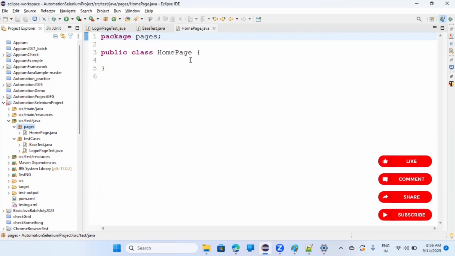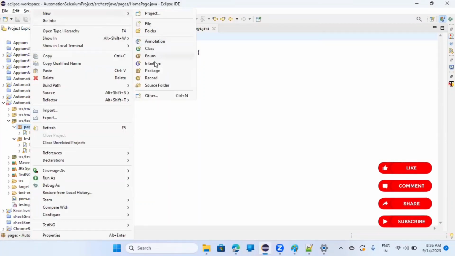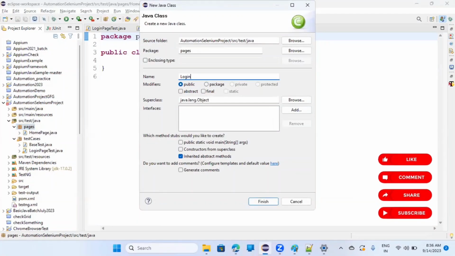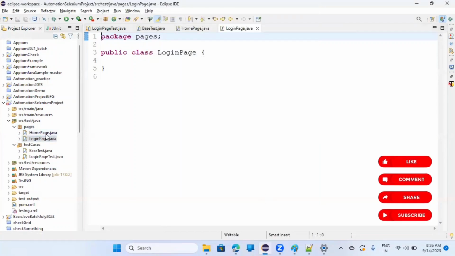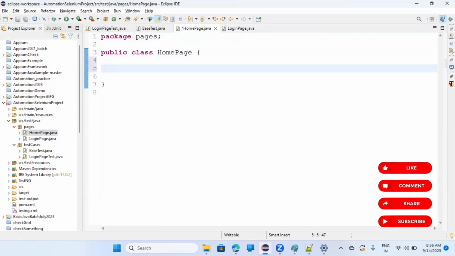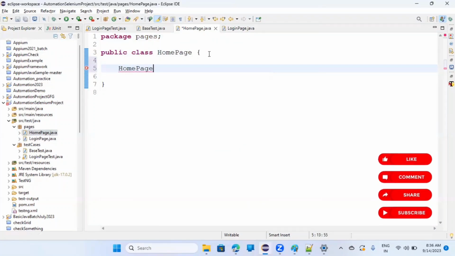Don't worry. Home page. And what will be the other page? Let's create one more class which will be just login page. Yeah, finish. So there are two pages, home page and login page. Here we'll create the constructor. Okay, home page.